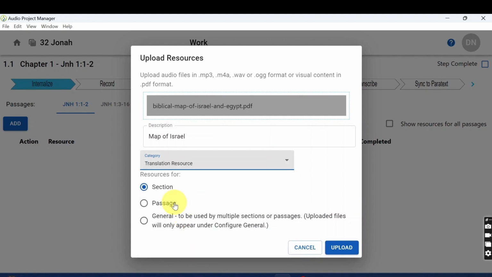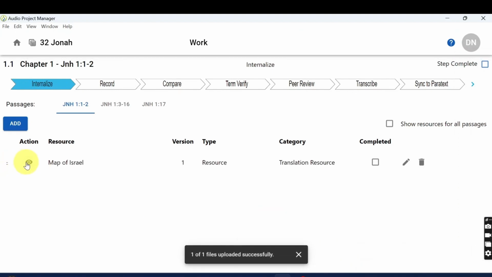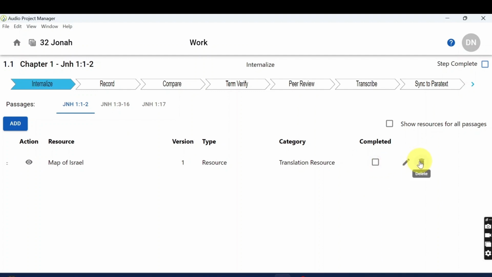And finally, we need to add a destination for this resource. In this case, I'm going to add it to the passage I'm on, which is Jonah chapter 1, verses 1 and 2, and leave all other passages in this section alone. So let's go ahead and upload that resource. And now we can see it down here. If we want to view it, all we have to do is hit this icon. Over here, we could mark it as complete or not, we could edit it, or we could delete it.